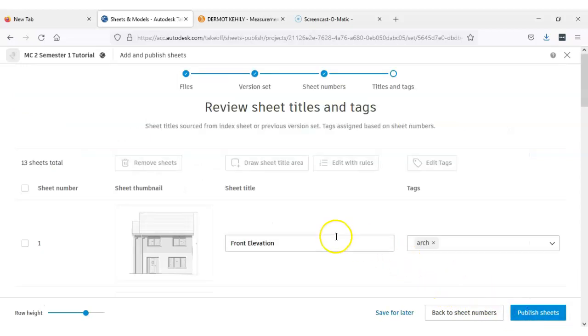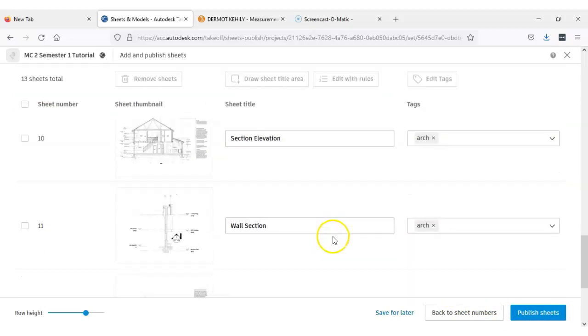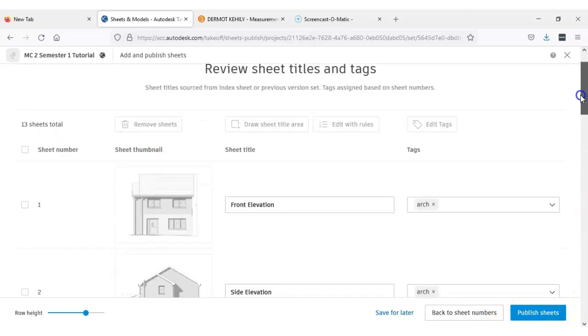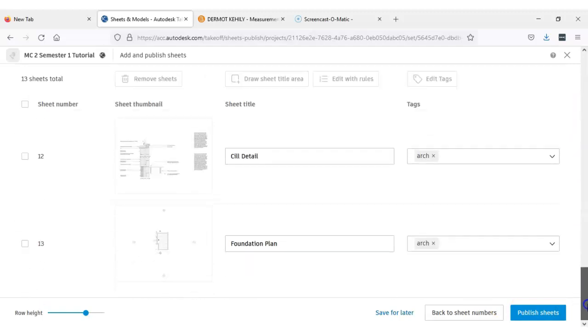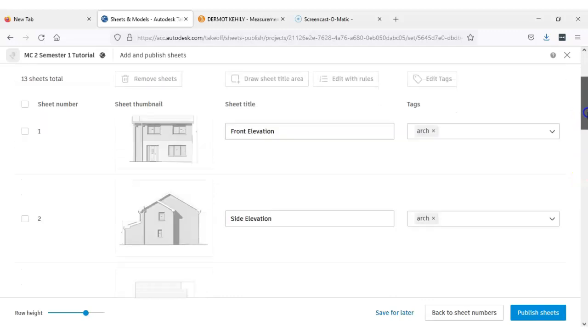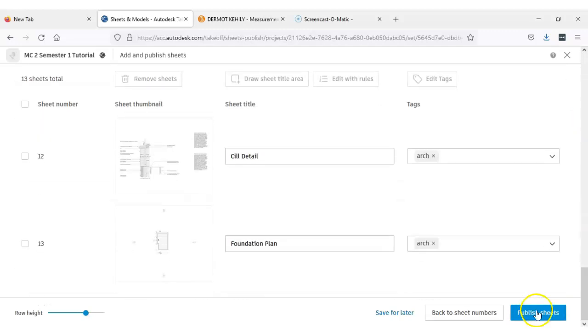Sheet next to titles and tags. I've done that. So what I did there is I saw that was number 1. It shouldn't have let me go forward anyway, without them all being different numbers, but I went back to sheet numbers. I just changed that 1, the last one, foundation plan, to 13, and then forward again. So once I'm happy with that, I think everything's good. My sheet title corresponds with obviously my sheet thumbnail or the drawing itself. I'm going to publish my sheets.